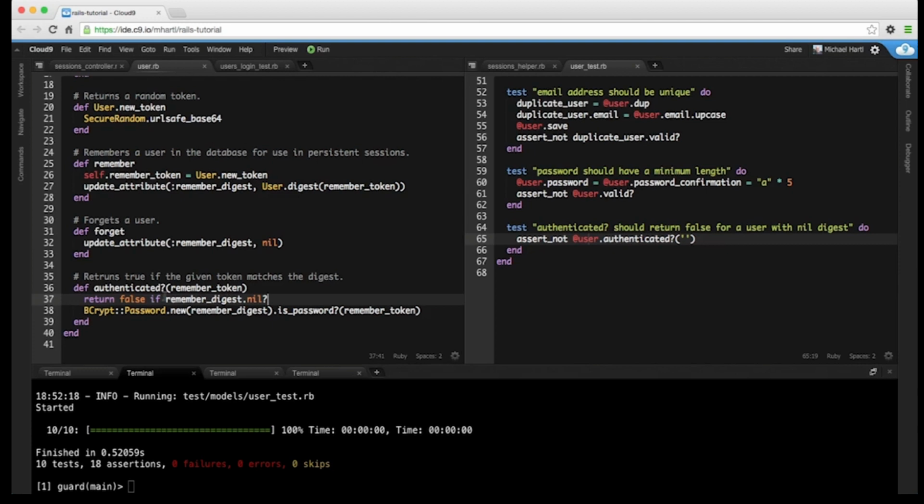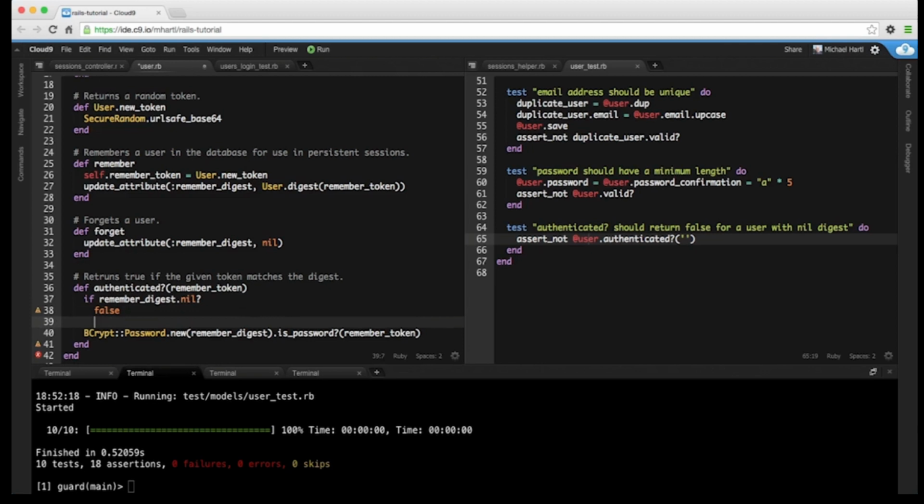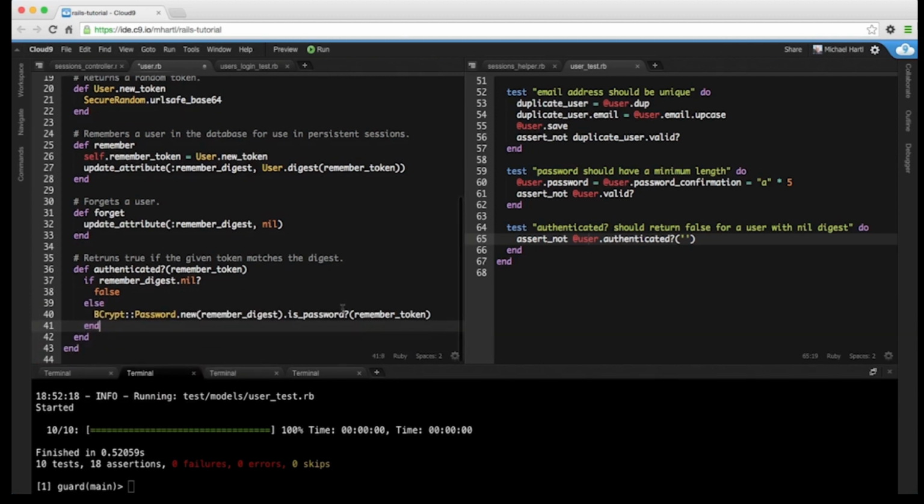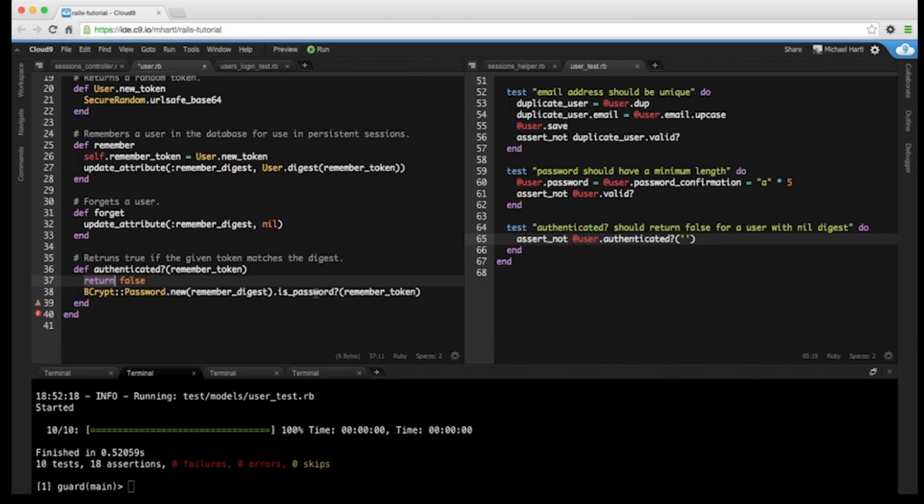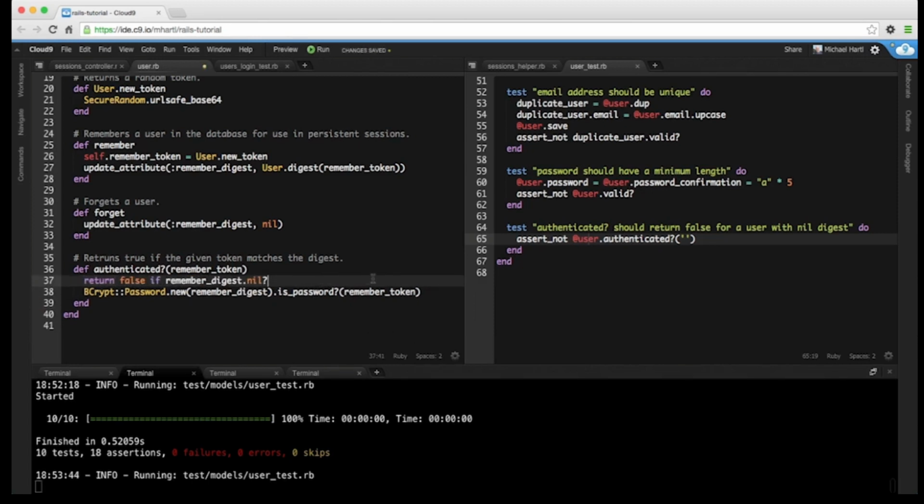By the way, you could definitely do something like if remember digest.nil false else this here. So you could do if else, just like this. This is the same thing. But I like the explicitness of just saying, just return. If the remember digest is nil, return right away, don't do anything else. But the two are equivalent.